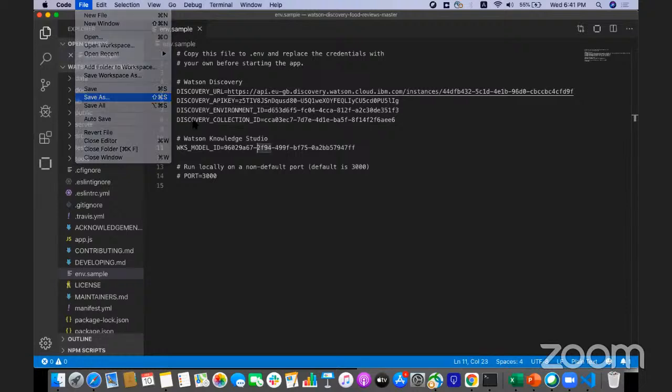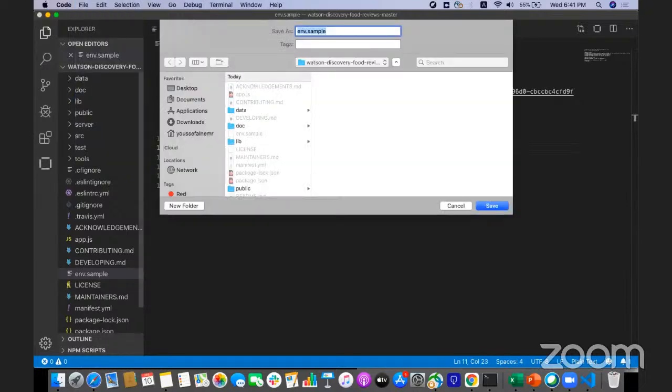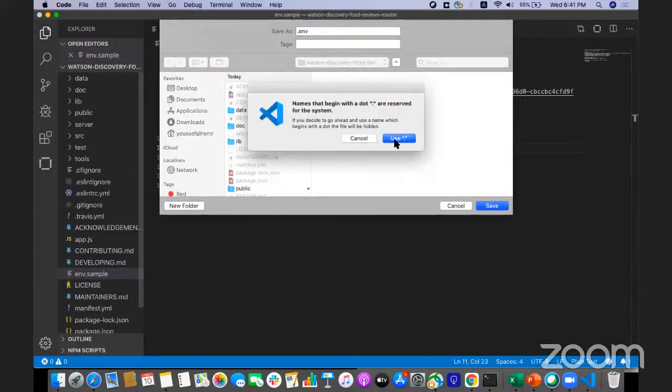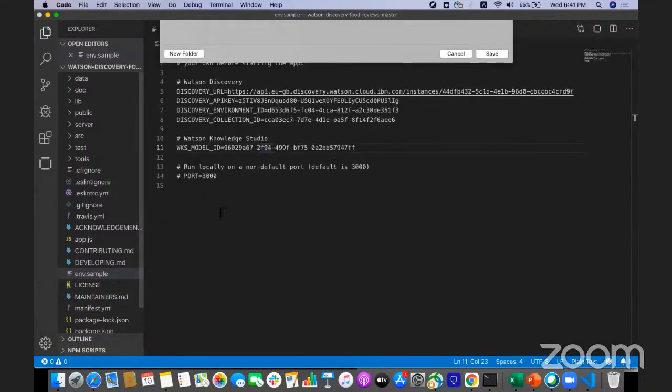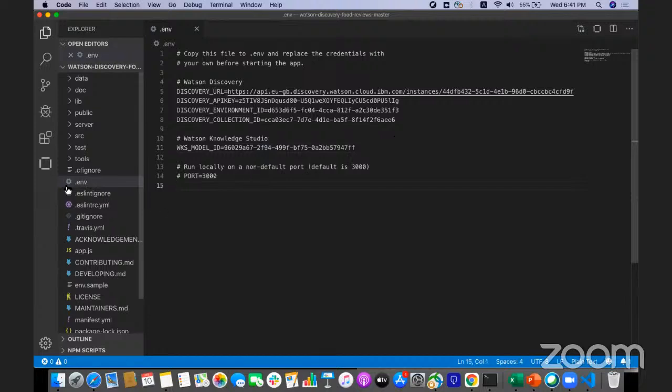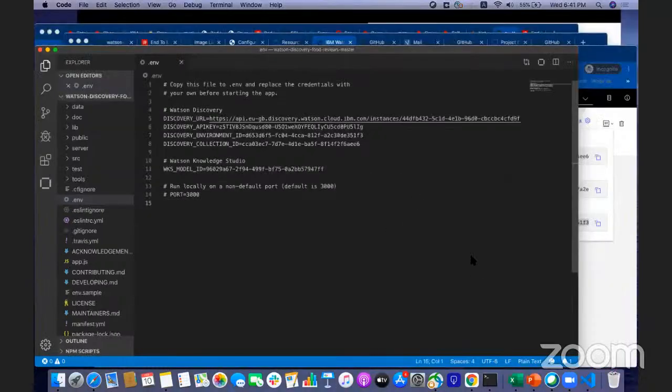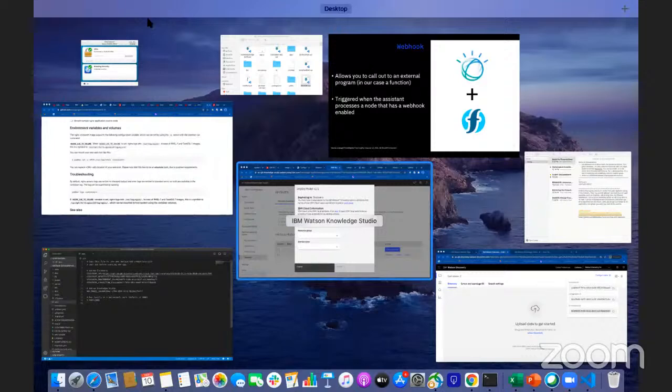Now we'll just do a save as, and we'll call it .env and put it in our application. Usually it will tell you that the .env is not supported, or this is only reserved for system settings and so forth. Just do it. It's okay. This file has to be .env for deployment so that it could work.